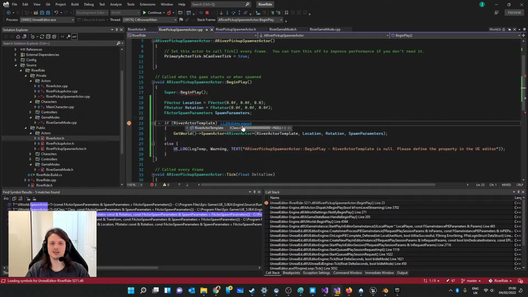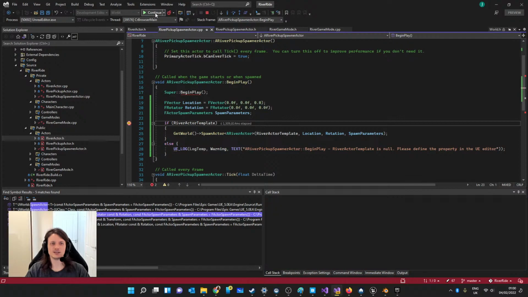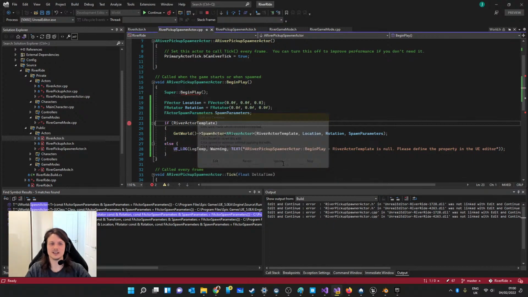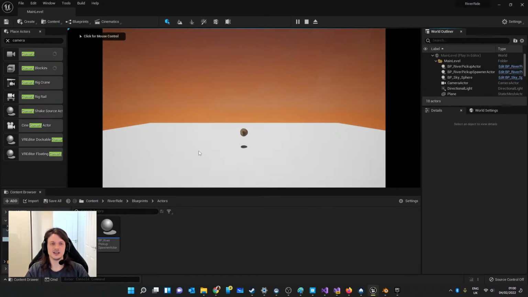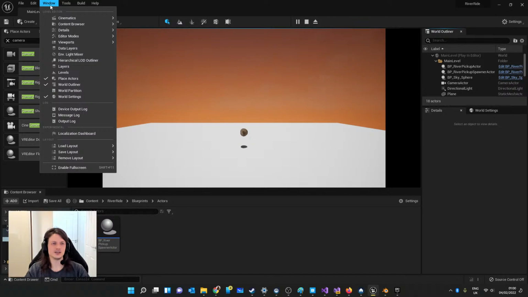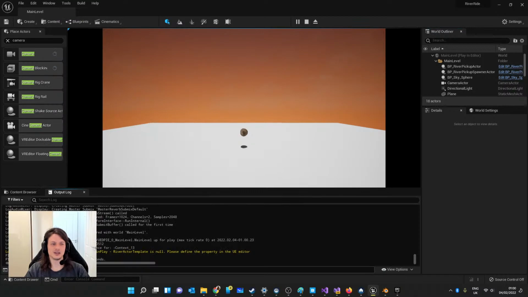And it says this is null. So if I continue, it should basically ignore this. This is saying that we've made edits. Do you want to continue editing, or do you want to ignore the fact that we edited it? Fine. So we did that, but now where did that message go? Well, if you go to window, I think it's called output log, and you can see here there's a warning, and then it says the RiverActor template is null, please define the property in the UE editor.